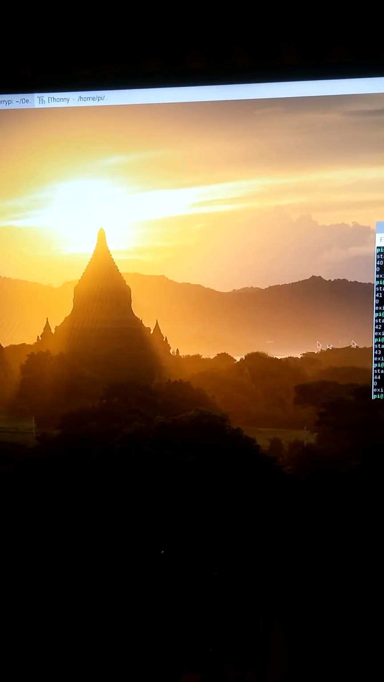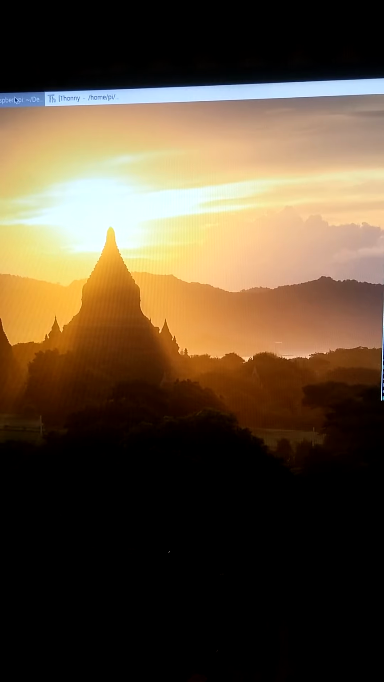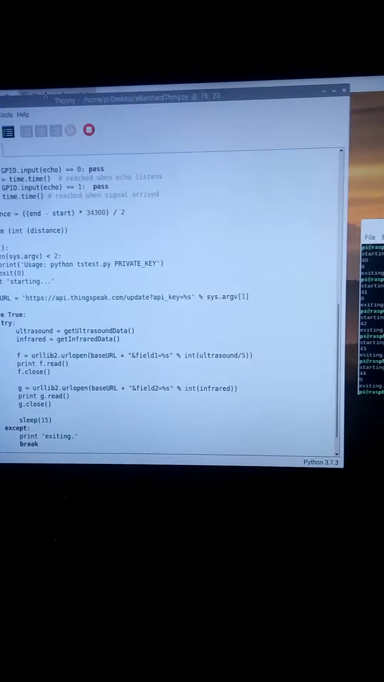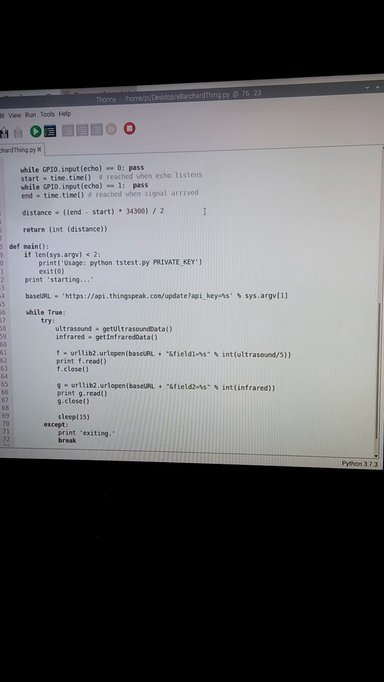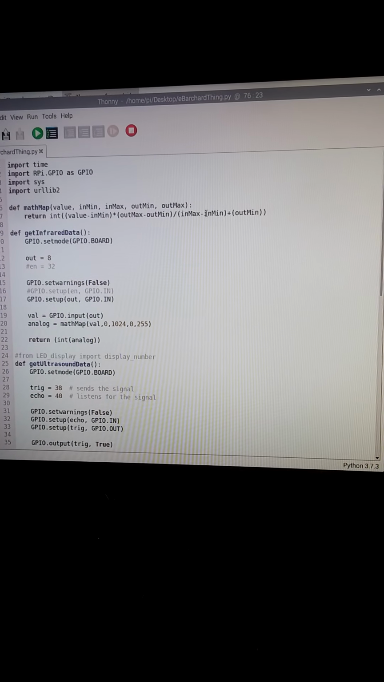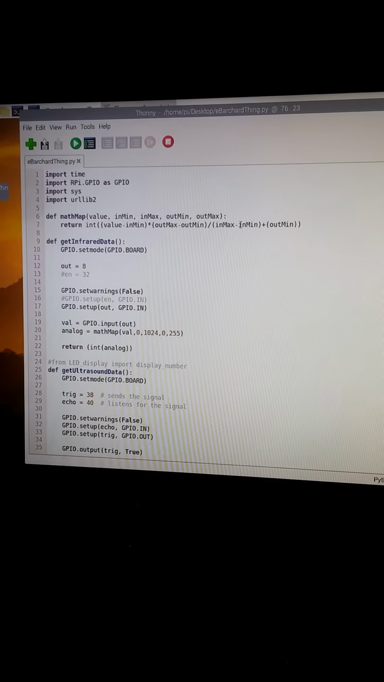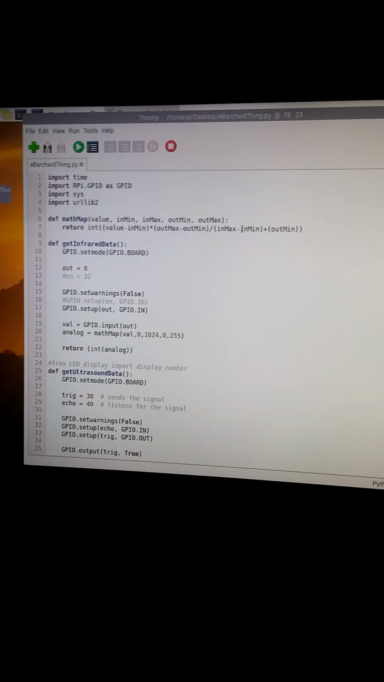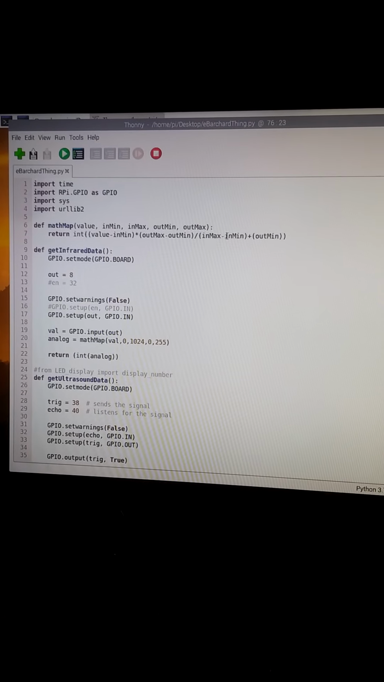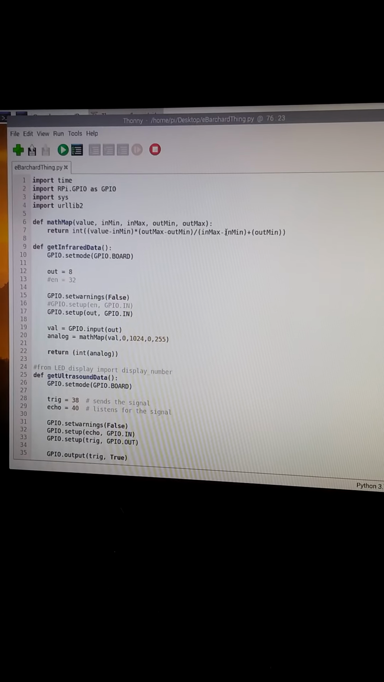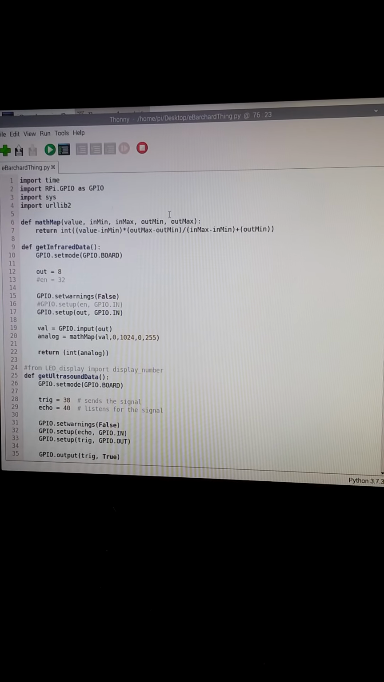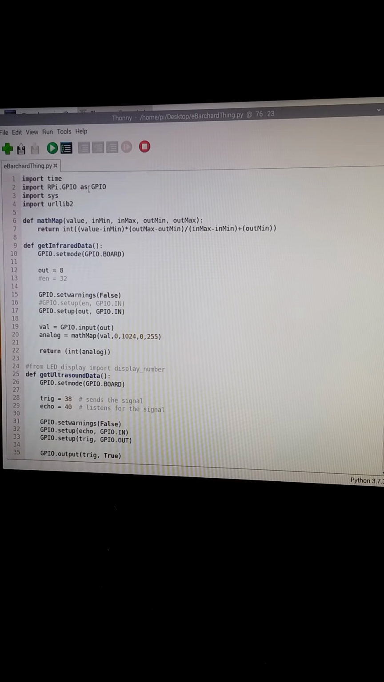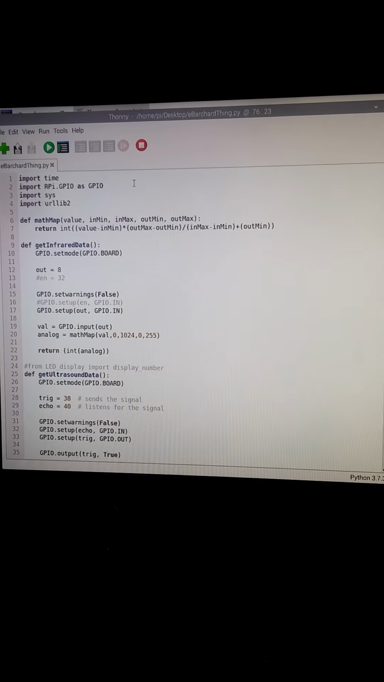So now I'm going to open up the code itself, and hopefully I can explain it to you here. So take it from the top. We have import time, and we're importing RPi GPIO as GPIO. So the second part of GPIO here, it's not really easy to see.